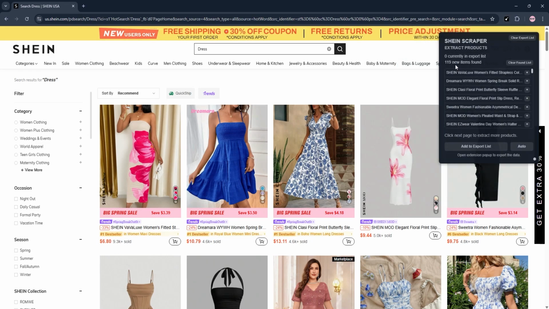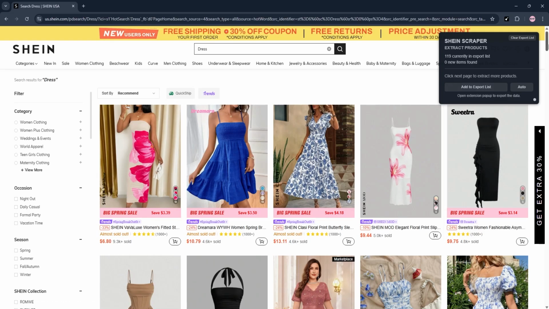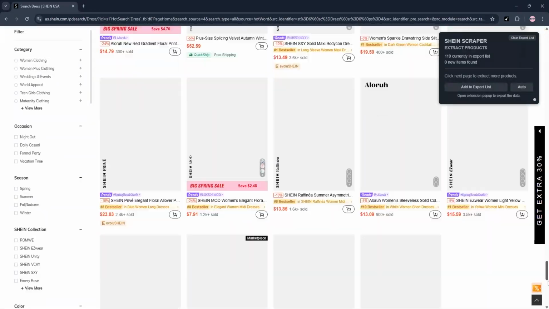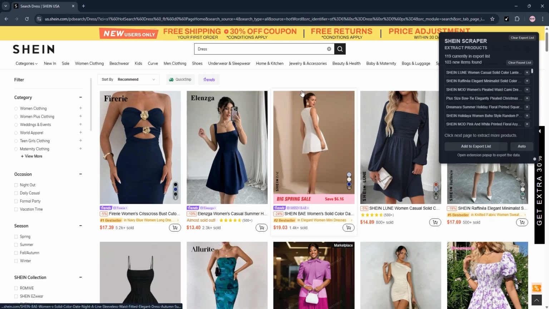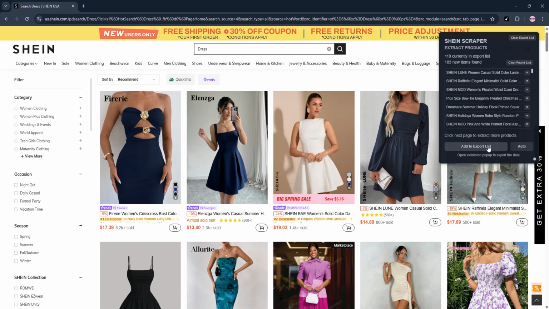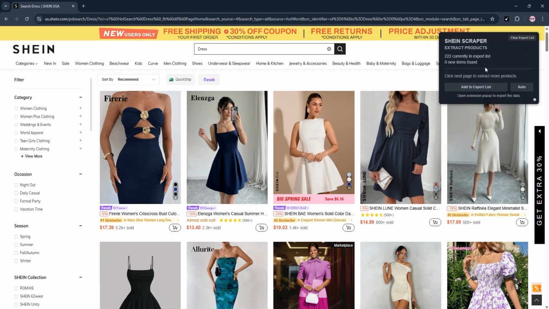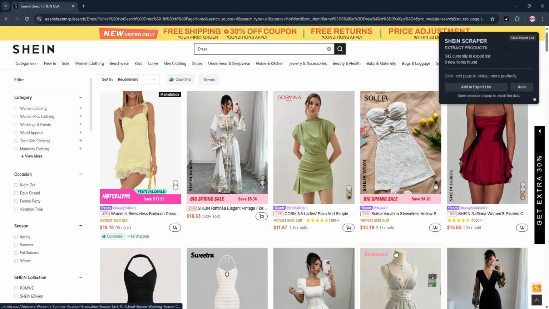As you can see, we extracted the products in this list. To extract more, simply press Add to Export List. Then, go to the next page. Then press Add to Export List again. Do this as many times as you like.